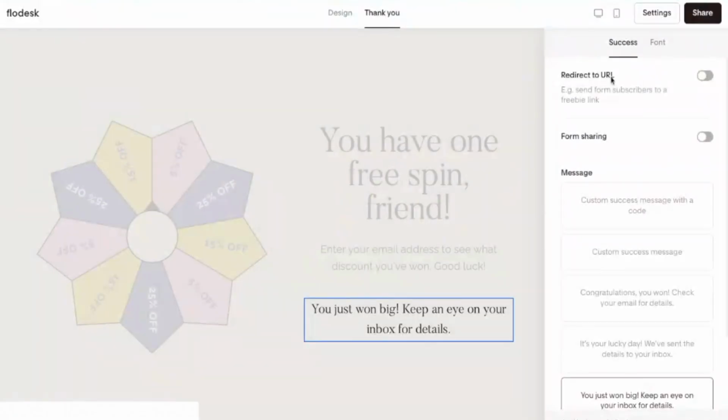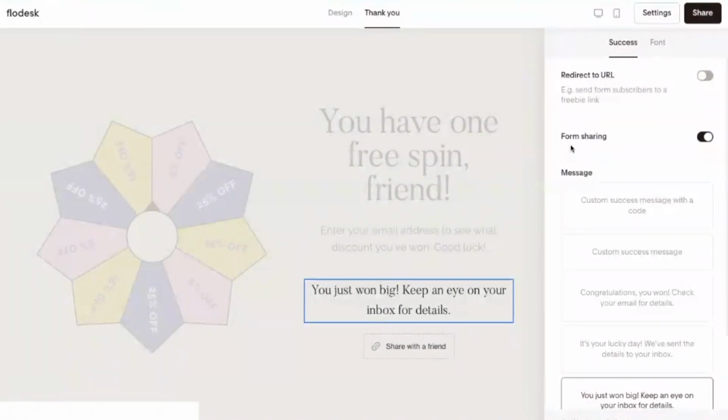And then we can go to the thank you. You can do a redirect URL. You can do form sharing. This is new and I absolutely love this. I actually have to go through to my old forms and add this. So there's now a place where you can share with a friend where they can grab a link and text it to someone and saying like, hey, I think you would really benefit from this as well.